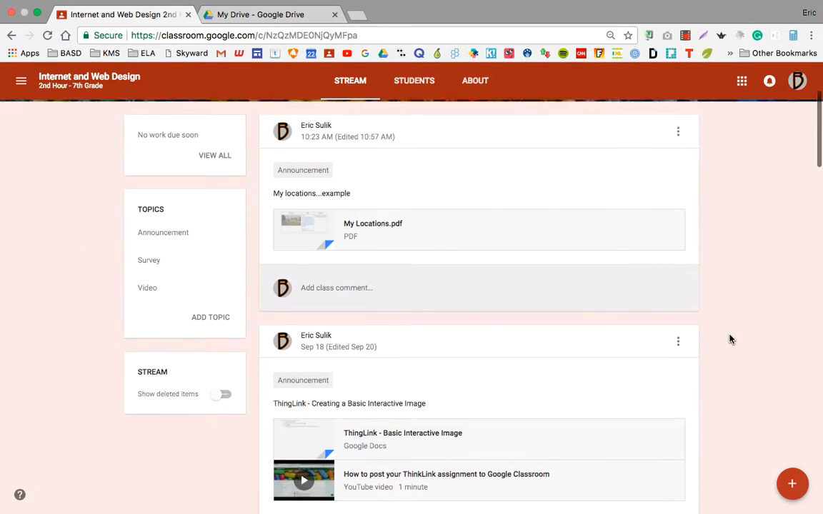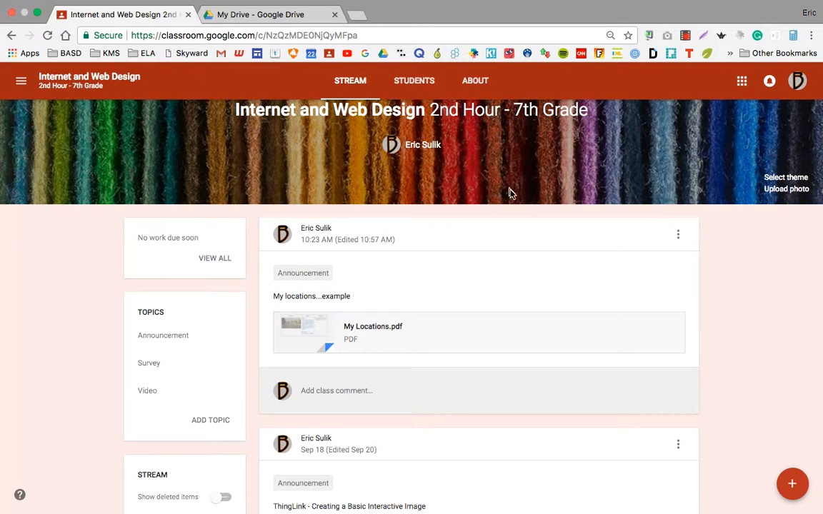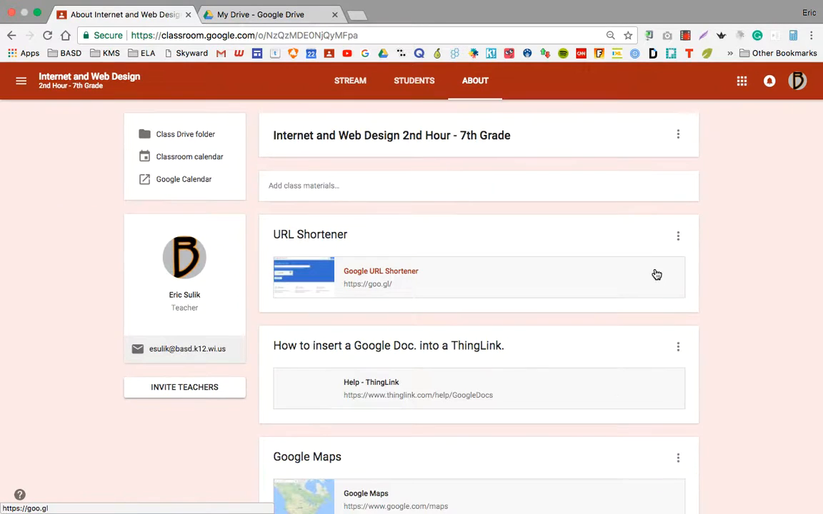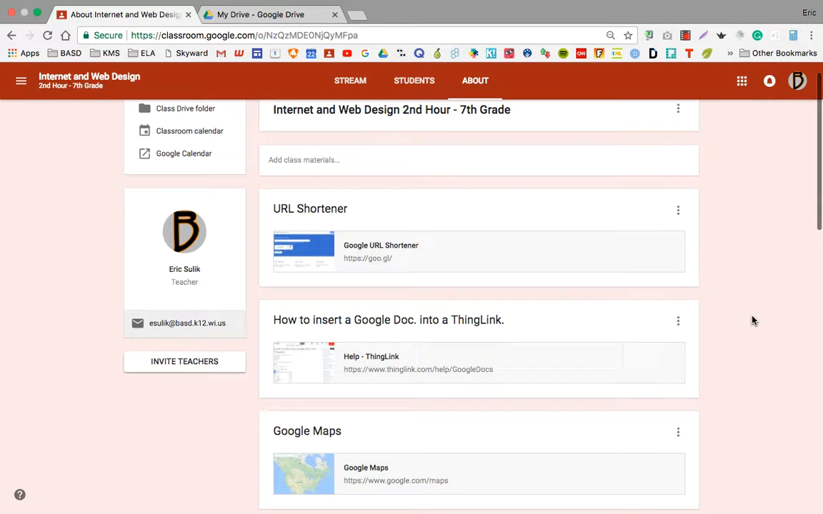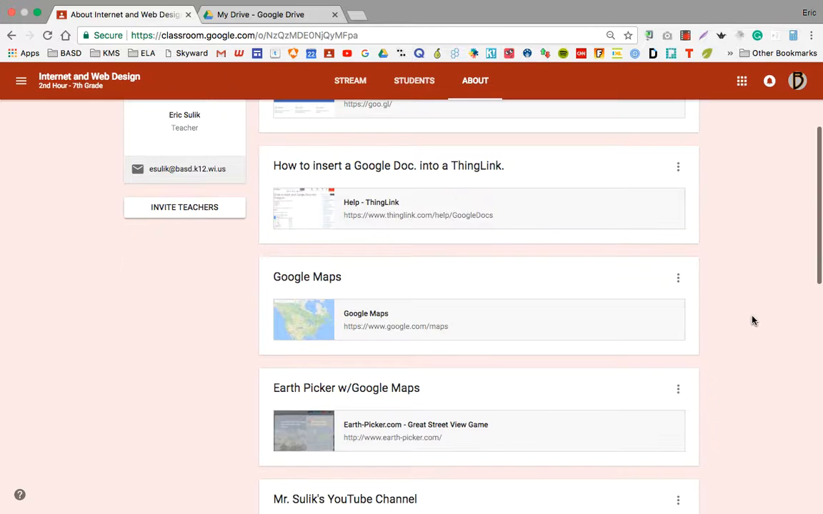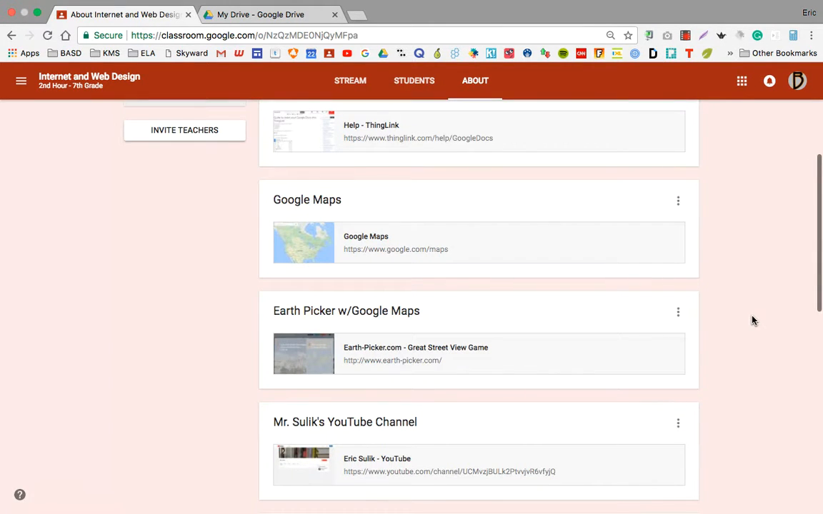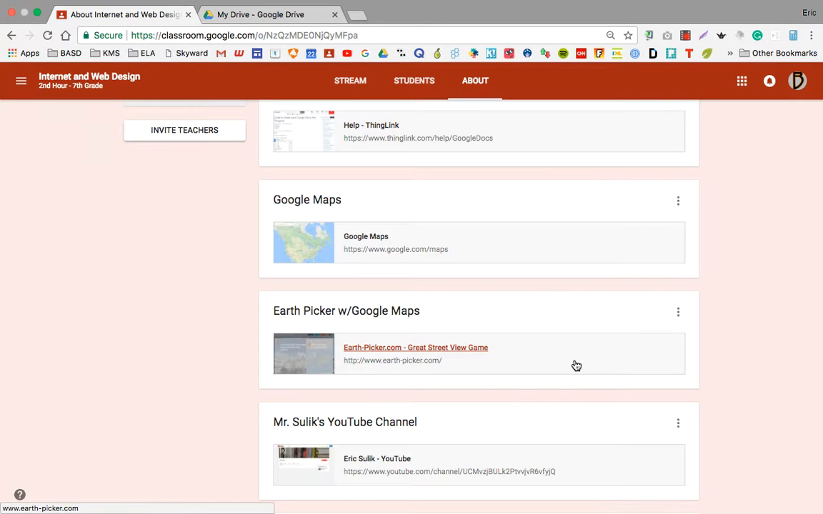What did we do today in class? Well, today in class, it was sort of an extension of what we did on Thursday. On Thursday, we talked about Google Maps and Google Earth and how that's changed our perspective, and how searching for information online has sort of replaced the old maps that we used to use. Anyway, we explored a fun game called Earth Picker. If you go in the About section, you can play around with that link if you'd like to. But that was more of just an exploratory type lesson.